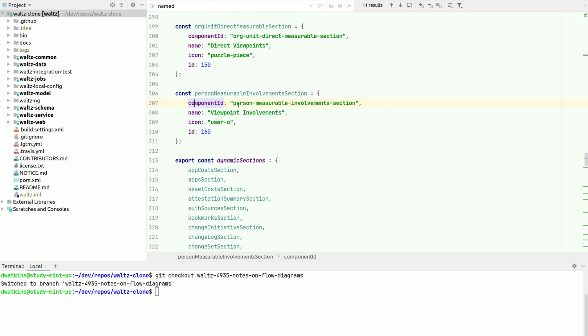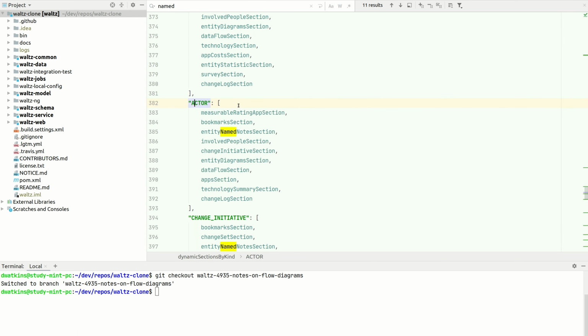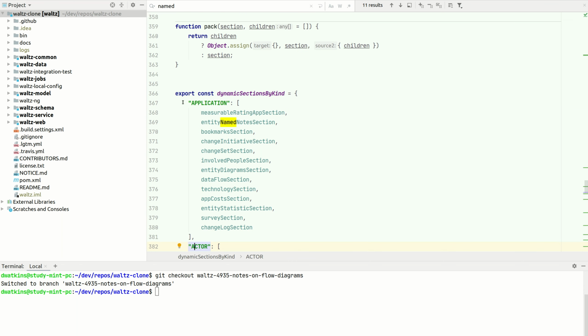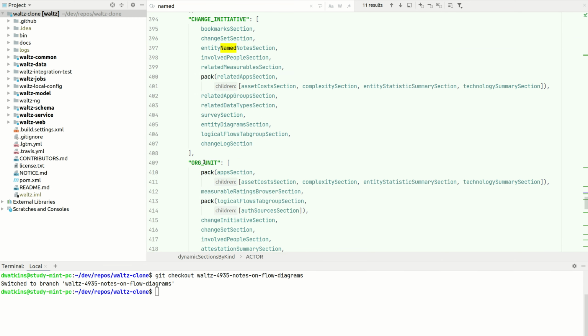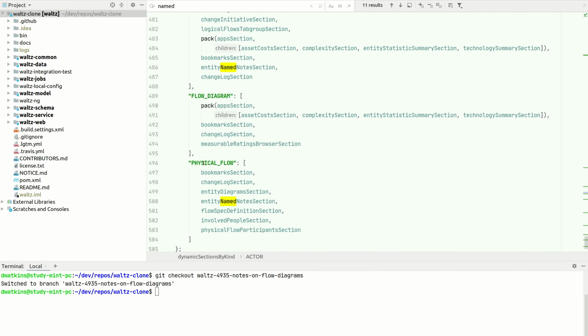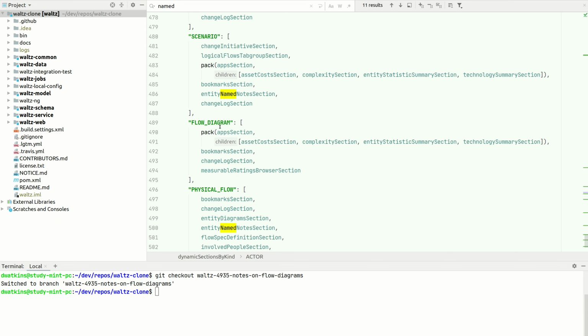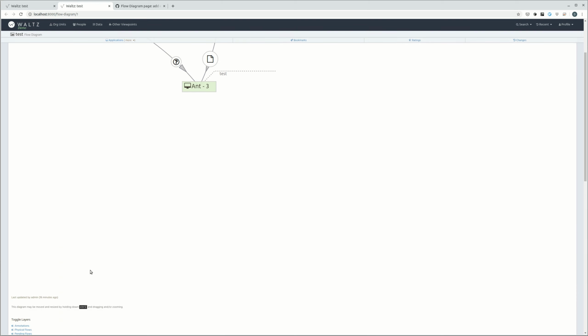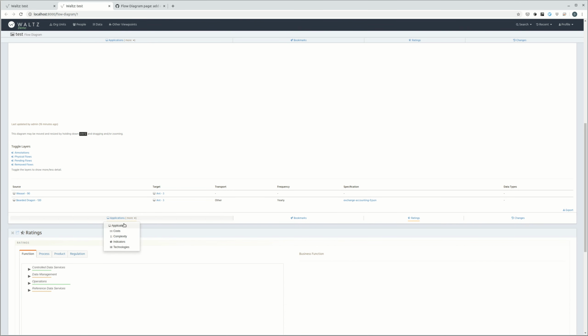That was just a great big list of all of the sections, and then here we can see how, for each page, so each entity type, the application page has the following sections: actor, etc. We should eventually find one for the flow diagram. This pack, when you see pack, that's just saying I want to stack, or turn that into effectively a drop down menu, because I've got a bunch of related sections.